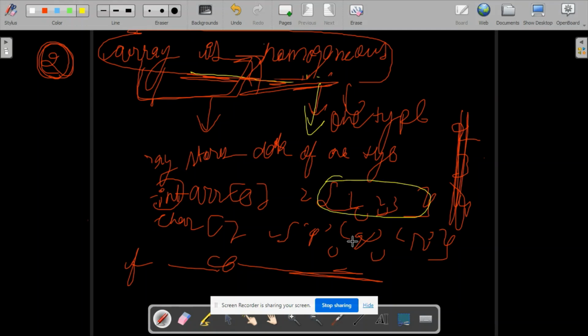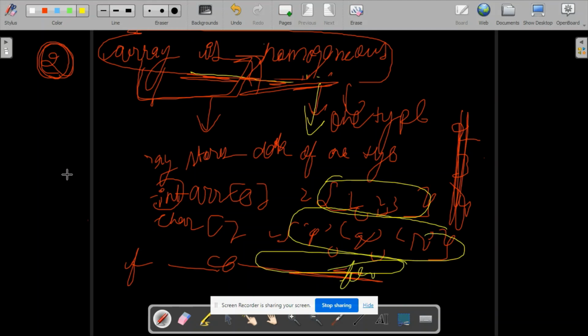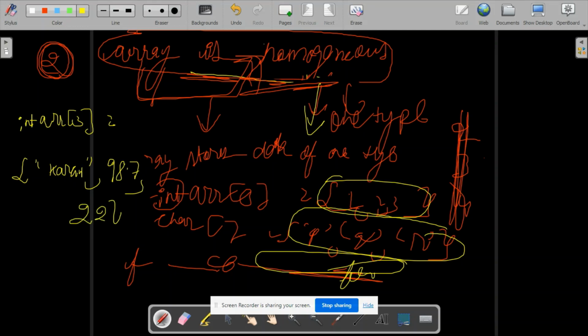Homogeneous means it stores only one type of data. Either all are integers, or all should be characters, or all should be float values. Your array cannot be something like this: int arr of size 3, and you are giving a name, Karan, then his marks as 98.7 percentage, and his age as 22. You cannot give it like this. This is not acceptable, because an array is not homogeneous.